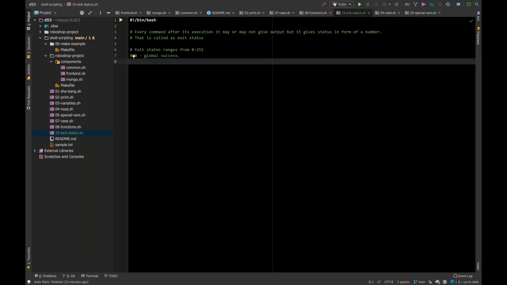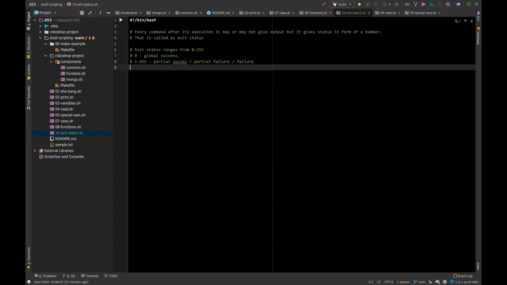And if you get any number from 1 to 255, it's actually a partial success. Sometimes some part is done, some part is not done, so there's a partial failure also. Not a complete failure, partial failure, or it's a complete failure. It doesn't really matter. Anything other than 0 is not considered a success state. So 0 is a success state, and 1 to 255 is not a successful state.